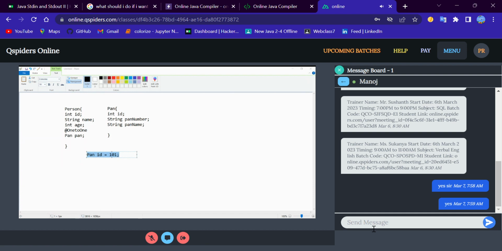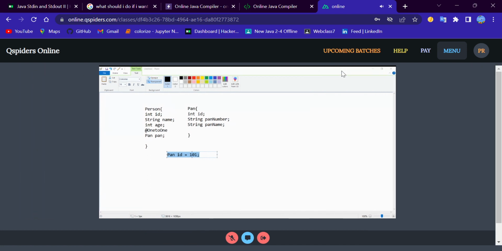Did you try that one? Execute and check, guys. Whenever you're trying to fetch the person details, use the find by id method. Use that method, execute and check, and let me know. Try to fetch person details and see whether the pan object exists or not. Try to fetch pan details and see whether the person object exists or not.